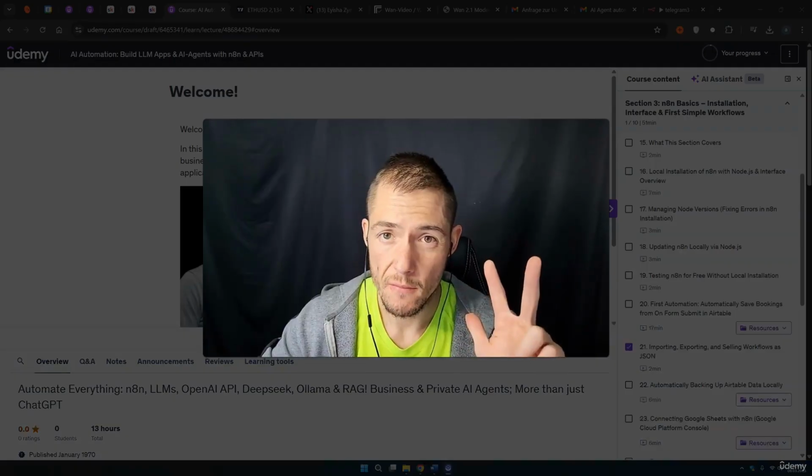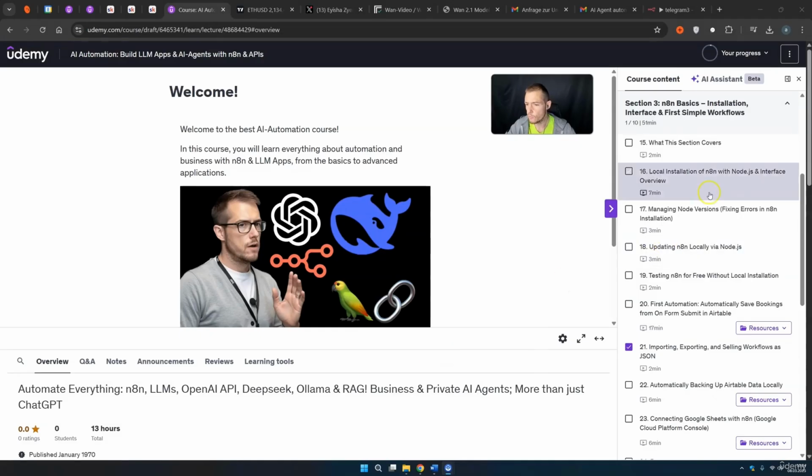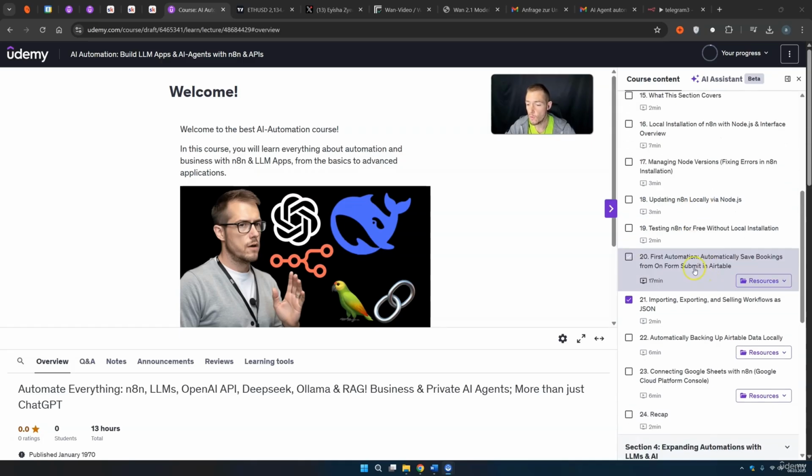In section 3 we make it practical. We start to use the tool N8N. First I want to show you the local installation of N8N, how to manage your node versions, how to update your local instance, how you can test N8N for free, also in the cloud, and then we will build our first automation. And every time as soon as you see resources you get the JSON format as download, so you can basically press on it, download it and import it in your own instance. And I will show you how to do that in this video.